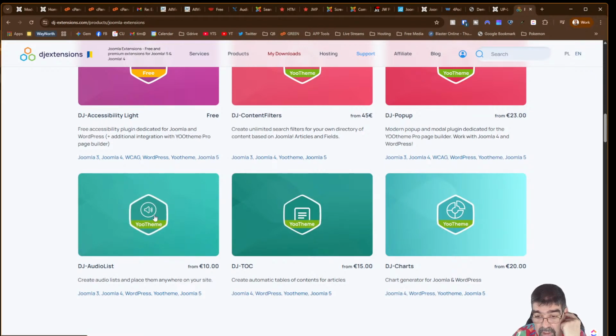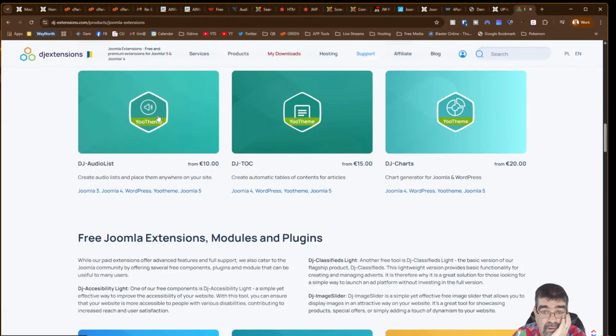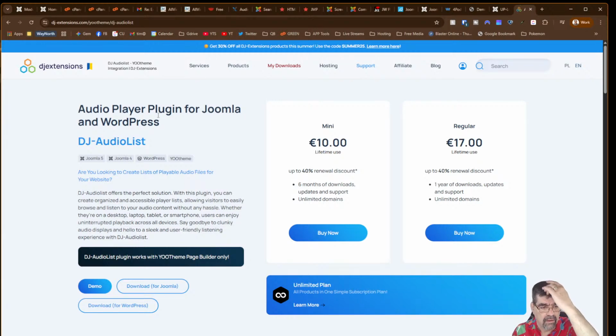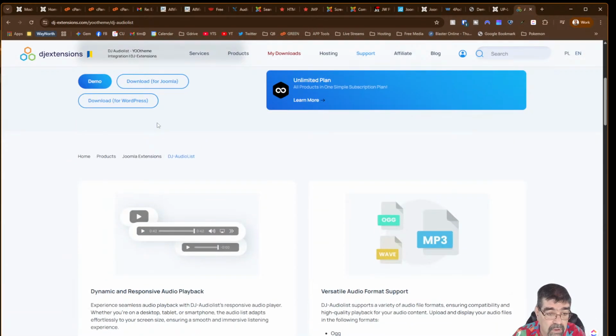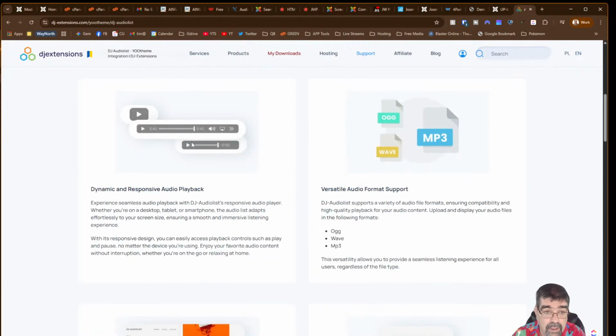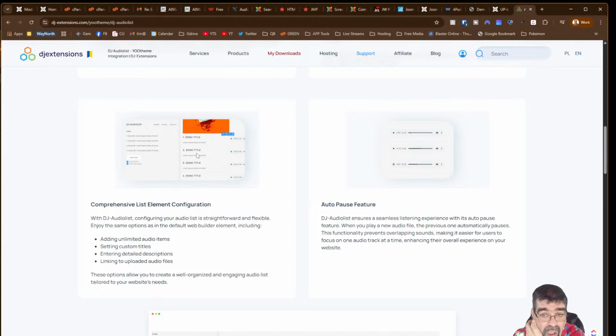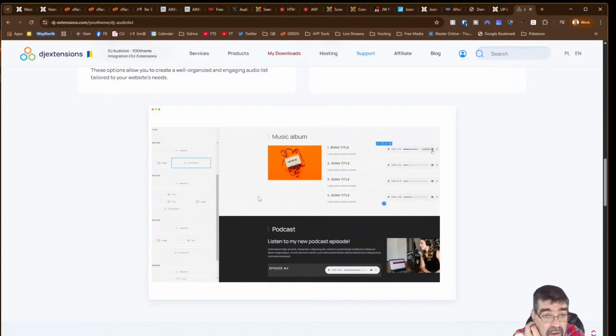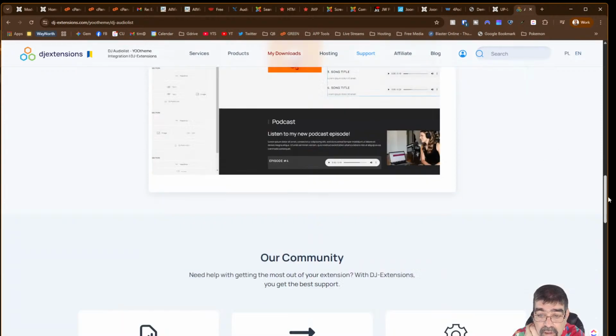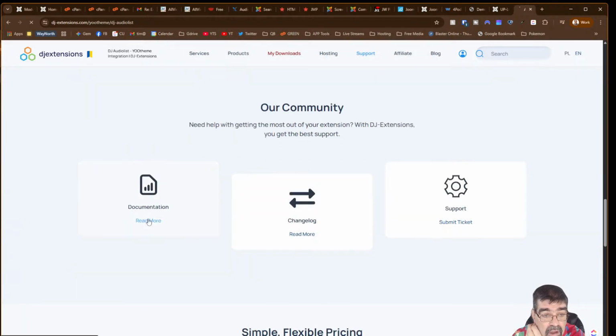Audio list, oh, for U theme. DJ audio list. Oh, it says U. Oh, anywhere. So okay. Dynamic responsive playback. Versatile format. Comprehensive list element. Okay, this is showing what it looks like on the front. Documentation.